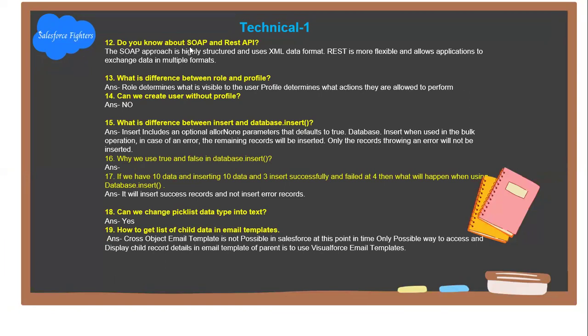Next question: do you know about SOAP and REST API? The SOAP approach is highly structured and uses the XML data format. REST is more flexible and allows applications to exchange data in multiple formats. Next question: what is the difference between role and profile? Role determines what is visible to the user; profile determines what actions they are allowed to perform. Next question: can we create a user without a profile? No.